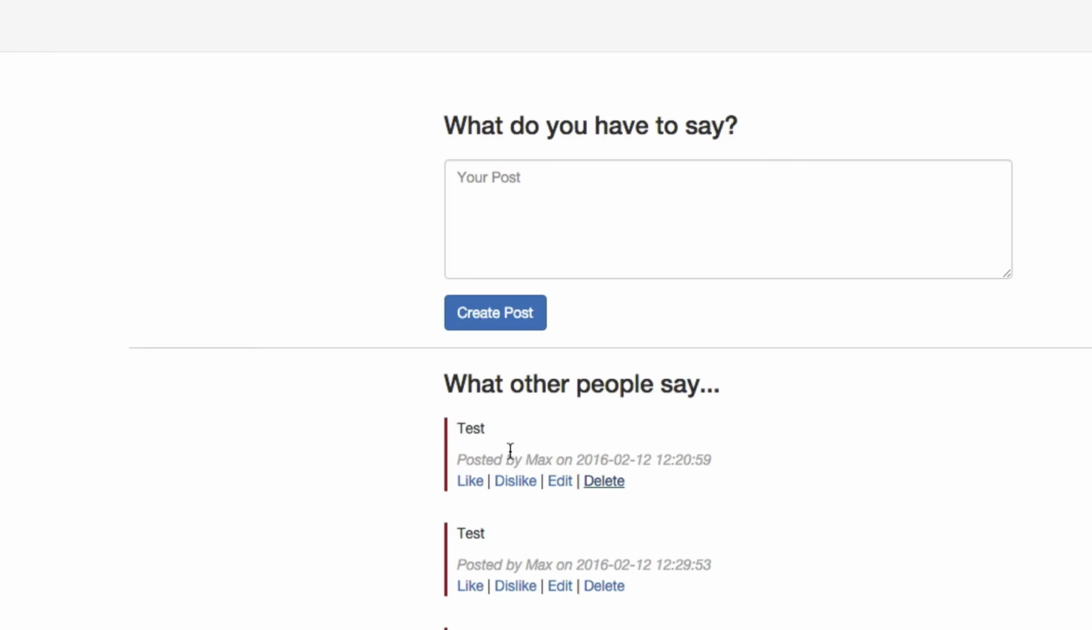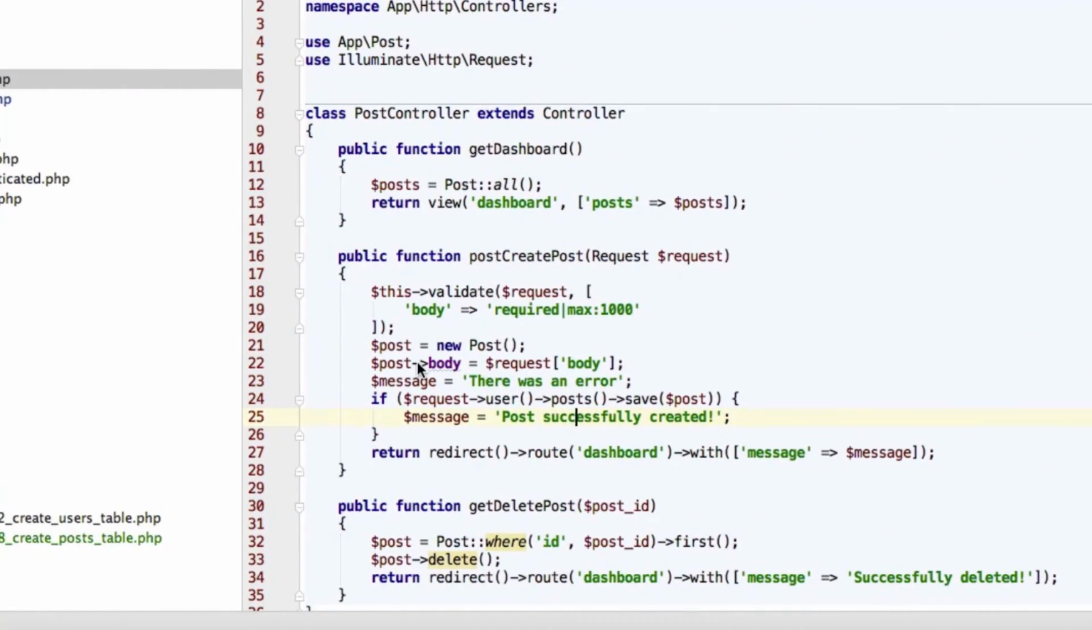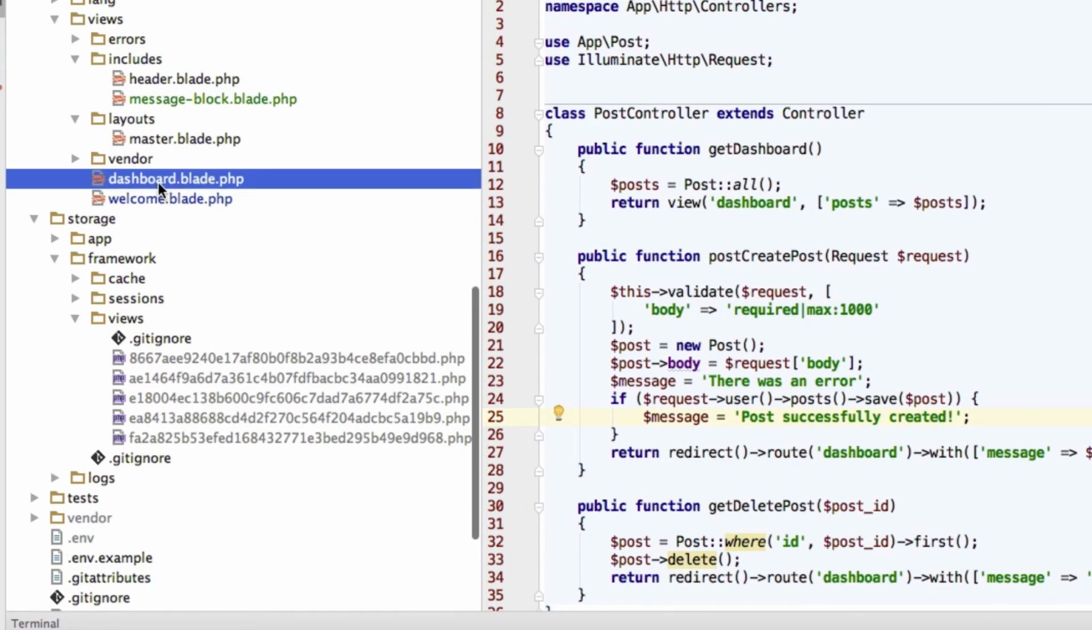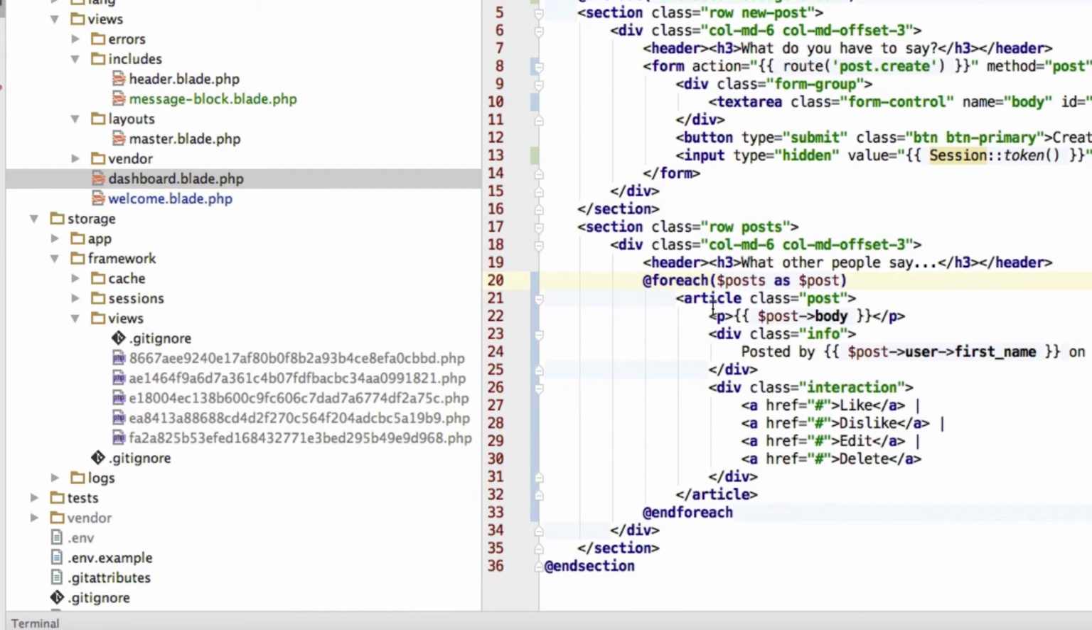Nothing's happening. Well, that's no wonder. We got our logic here, but we haven't hooked it up to the view. So we have to go to our dashboard here. And here where we are outputting all our posts, what I want to do is hook up this delete link here. In order to do so, I'm going to replace this hash sign in the path of this link with a template expression. And here I will call a route, which I will call post.delete.